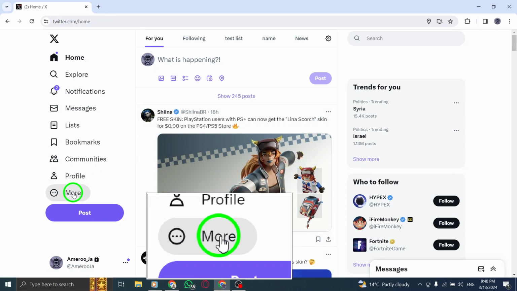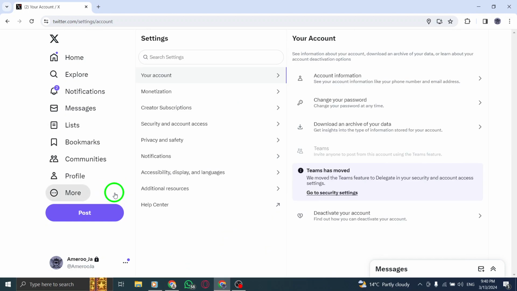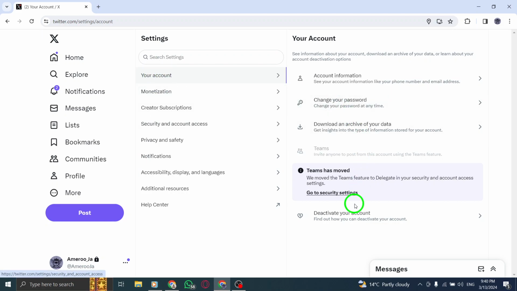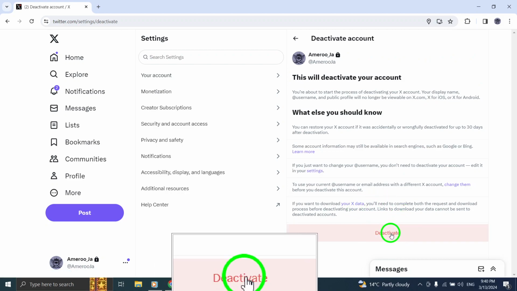Next, click or tap on Settings and Privacy within the menu. Select Account or Your Account from the options provided. Then click or tap on Deactivate Your Account. At the bottom of the page, you will find the option to select Yes, Deactivate or Deactivate.